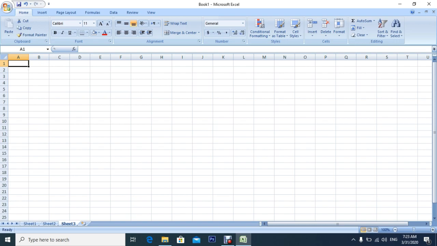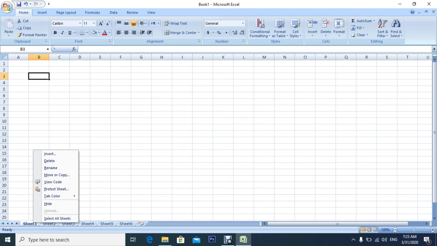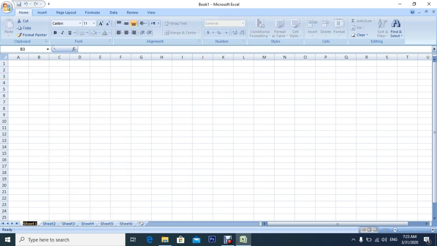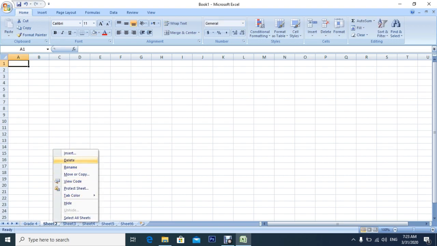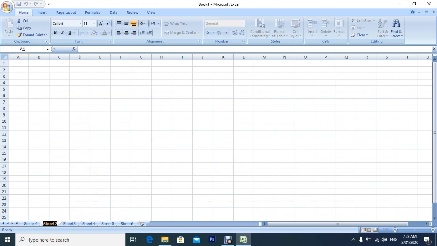I can increase the number of the sheets, sheet number 4, by clicking on this icon, where you can insert a new worksheet. You can rename each worksheet separately. Like if I want to rename sheet number 1, I put, for example, grade 4. Then for sheet number 2, I just right click on it, click rename and start renaming it grade 5, for example, and so on.